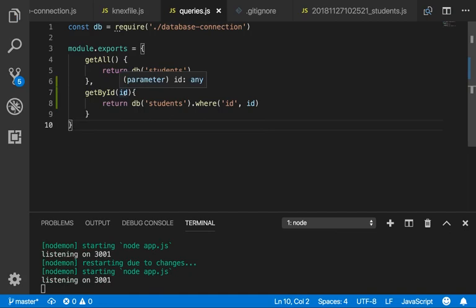We've got our function get by ID. We're passing in an ID that we're going to try to match. And then we're returning, and then we're using DB, which is our connection to our database. And we're going in and we're finding the table students. And then we're saying we want to get where the column ID, whatever entity has the ID of this. That was confusing. Where the position in the column ID matches the ID that we're passing in.